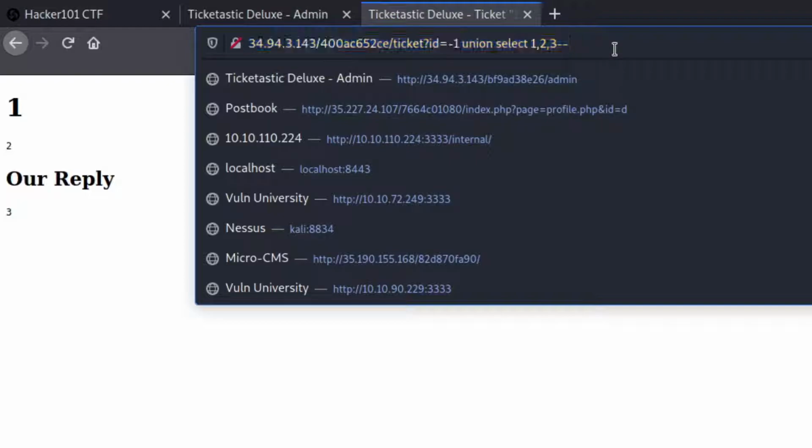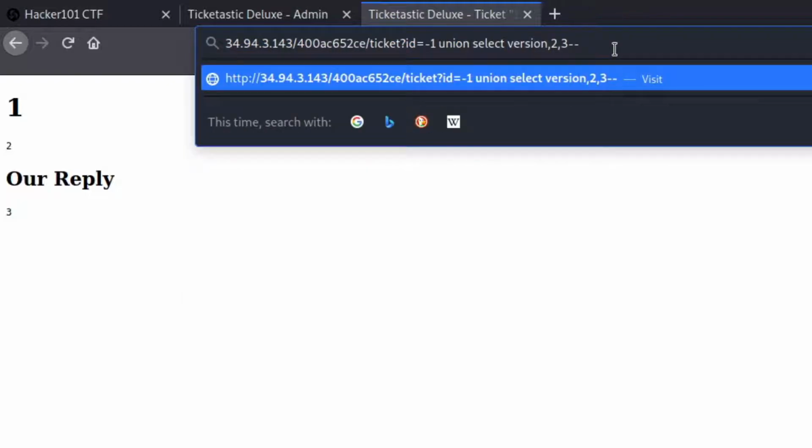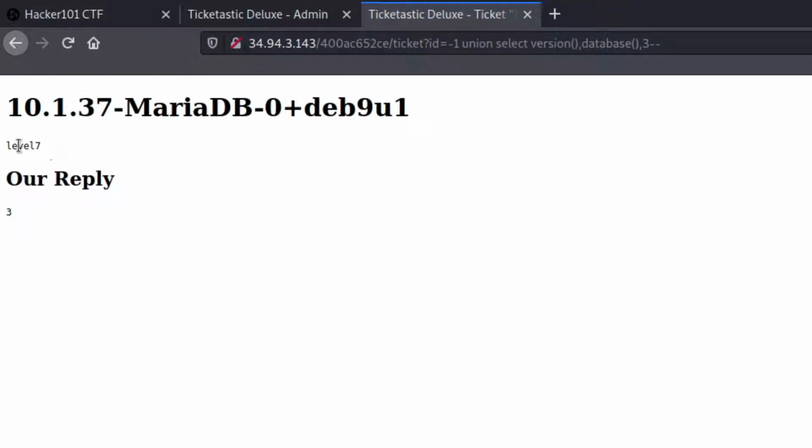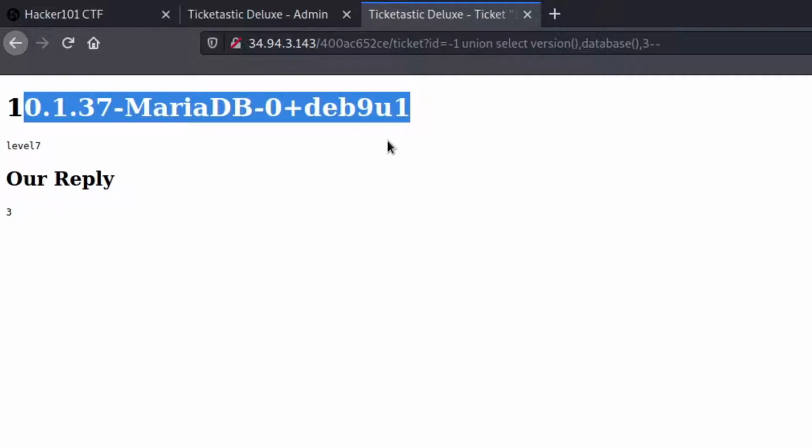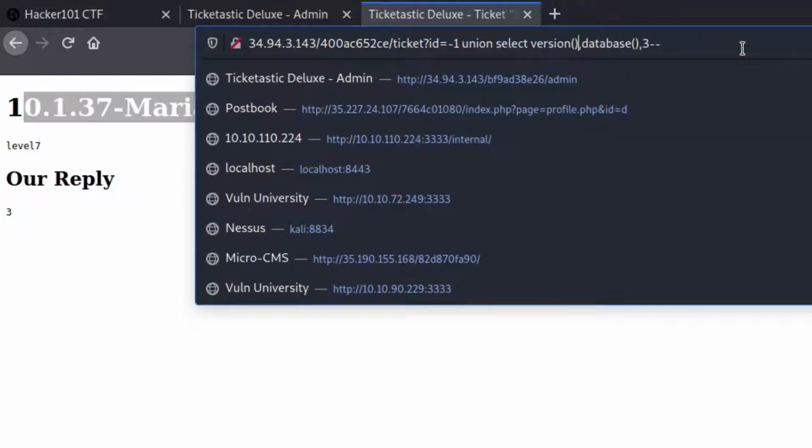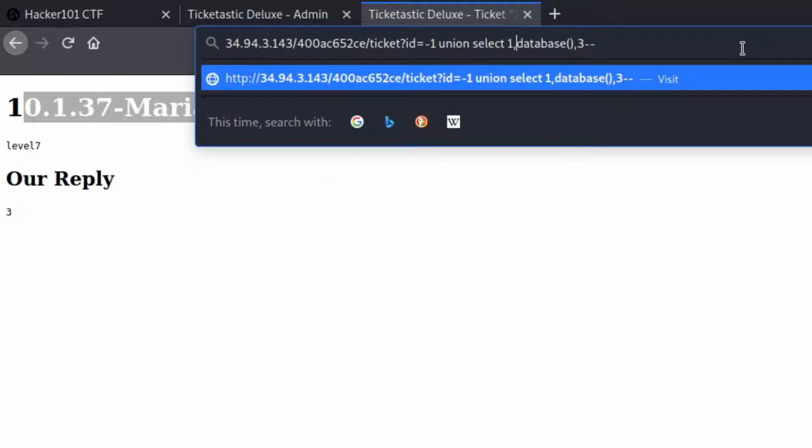Now we need to find out the version of the database. We can do this with version, and the database name can be extracted from this. So the database name is level 7 and the database version is over here. Fine. Now we need to find out the table name. So for that we will do table_name from information_schema.tables.